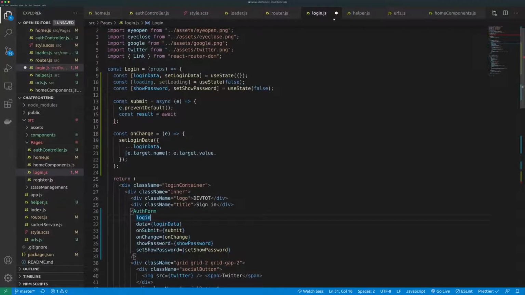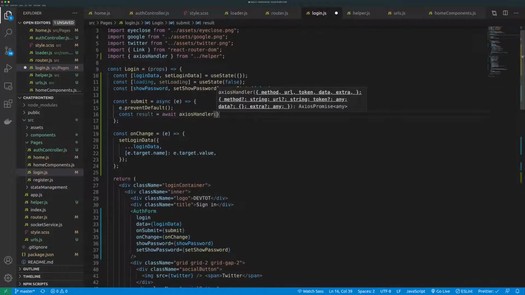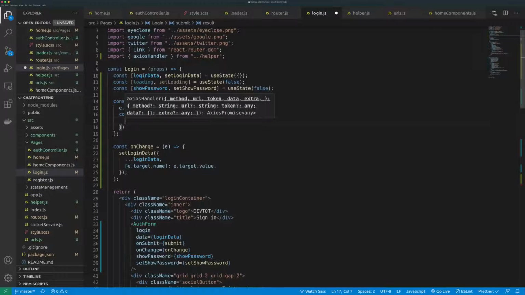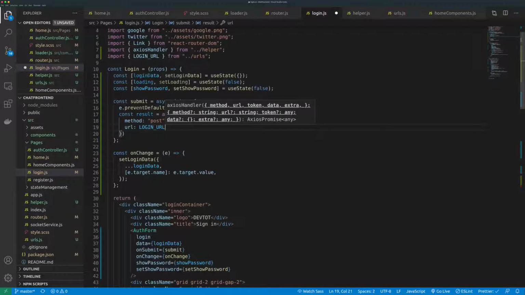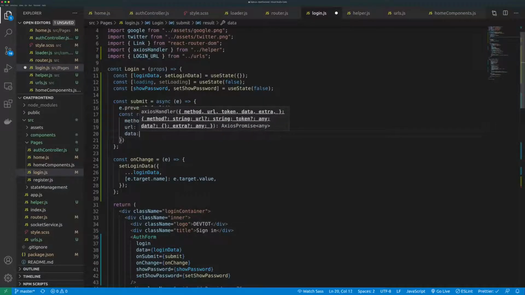So since we've set this up, we can just make use of the Axios handler here. So Axios handler, and that's pulled up. Within our Axios handler, we can specify the method. So the method is going to be post. Then the URL. The URL is going to be the login URL. Then the token. At this point, we don't have any token, so we don't need to specify that. Then the data. The data will just be the login data.